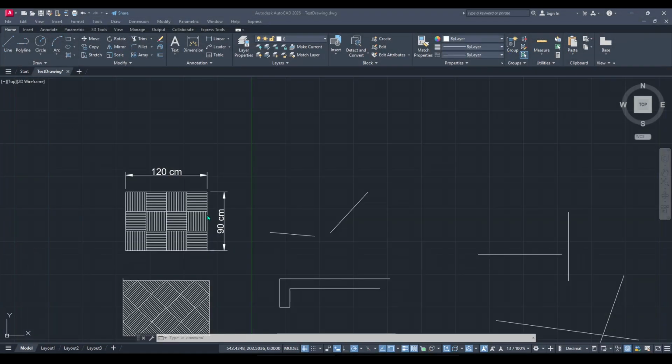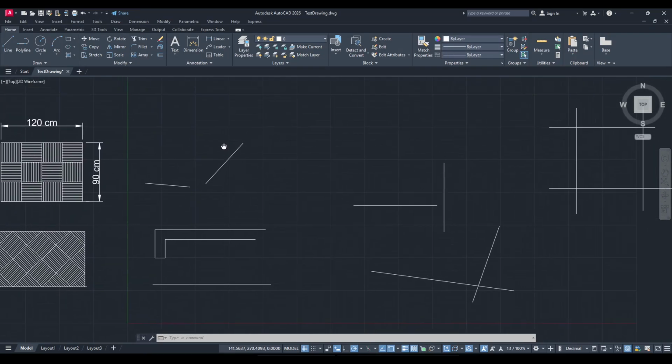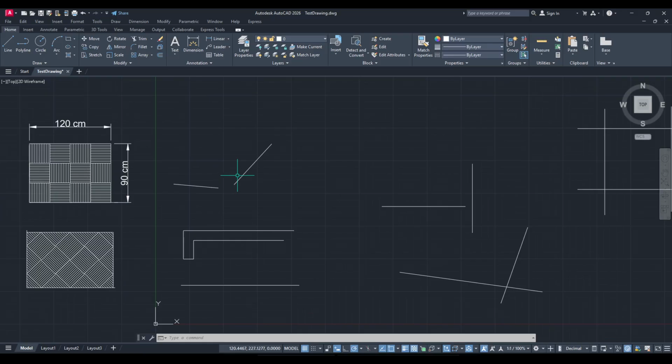From here, explore the interface, try a few sample drawings, and get a feel for how it performs on your system. If the trial meets your needs, you can always return to the same product page later to move to a paid subscription.